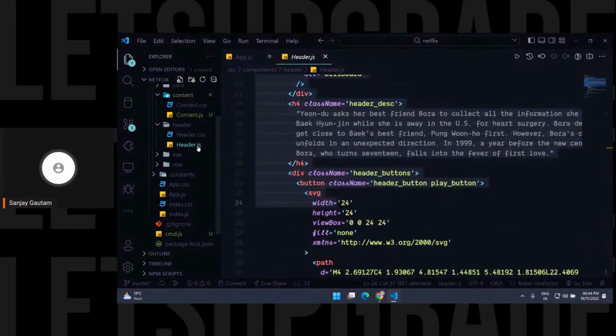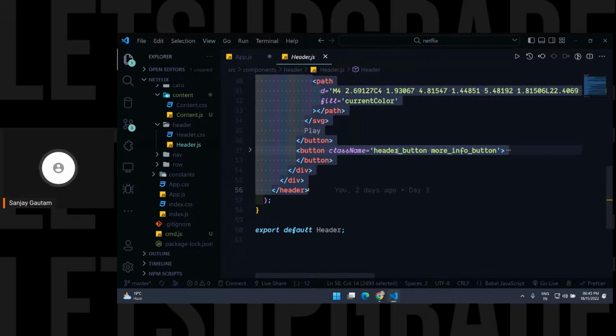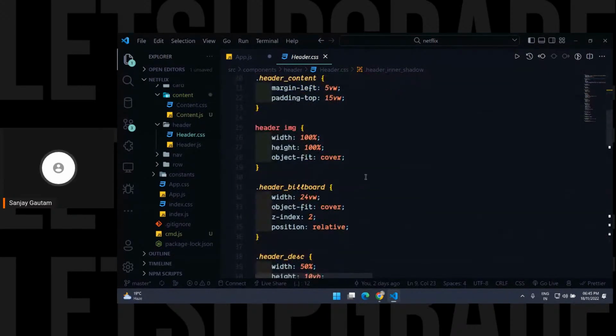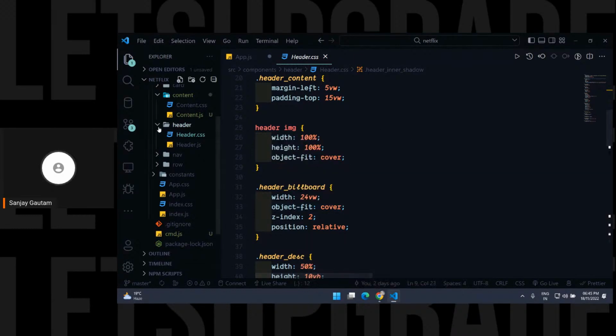Inside header.js, we haven't written anything special. We just use simple HTML and CSS here, so you shouldn't have any doubts. This is the CSS, and we covered all the CSS in the session, so you can have a look at that as well.